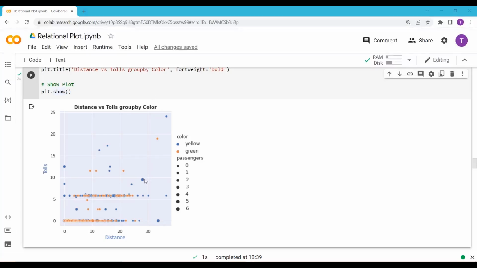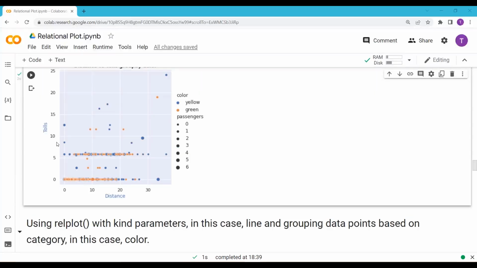You can see that here we have a point, a blue color marker, which means it is a yellow taxi having a passenger value near about 4 to 5, and it paid a toll near 0.9 something, and its distance is between 28 to 29 kilometers something. So you can easily predict the number of passengers, which color taxi they used, what distance they covered, and what amount of tolls they paid.